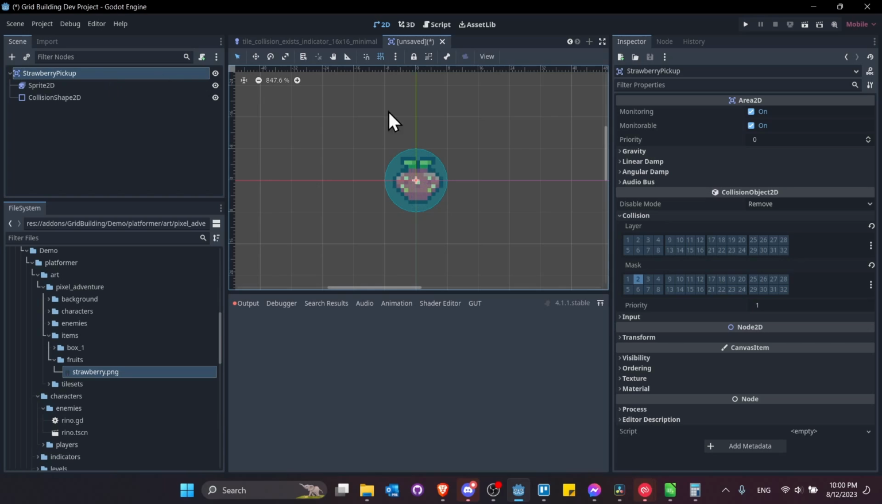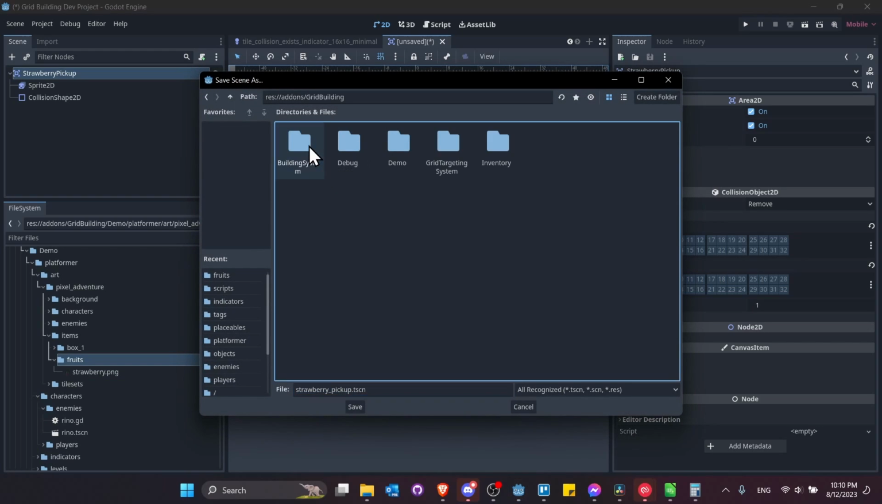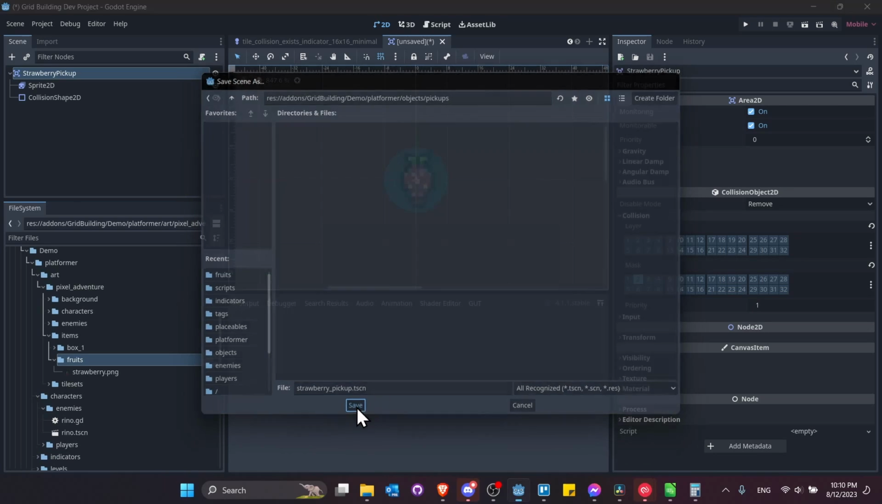And really what this is going to do is, when it detects a player, it's going to remove itself from the scene. Now, generally, that would happen after you actually do something with the pickup. Okay, so let's go ahead and save the strawberry pickup in the project. So I'll put it in objects, pickups, strawberry pickup.